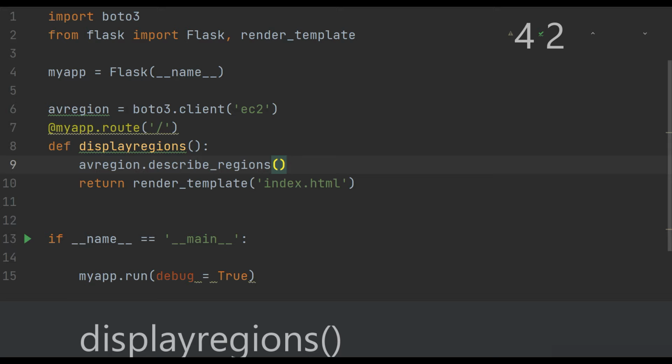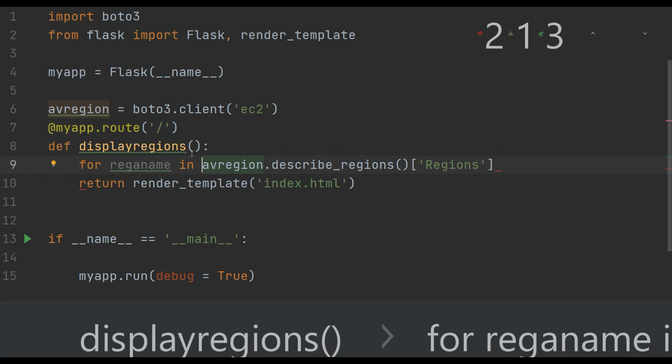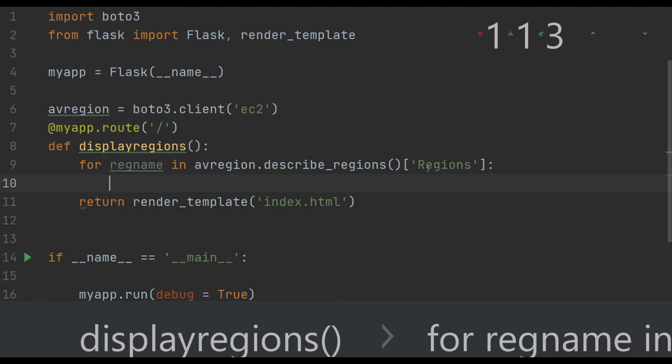To do that, I will first loop through the Regions key. So let me use that Regions key over here. To loop through this key, I will use a for loop: for reg_name in it. It's just a variable. I'm assigning the value of this particular key called Regions to this variable, reg_name. Once I get the value of Regions, from that value I will extract the values assigned to the key called RegionName.